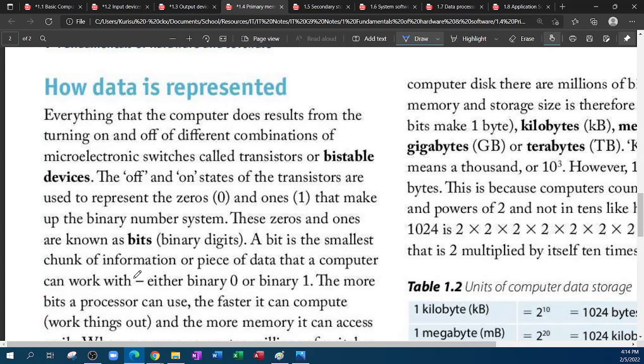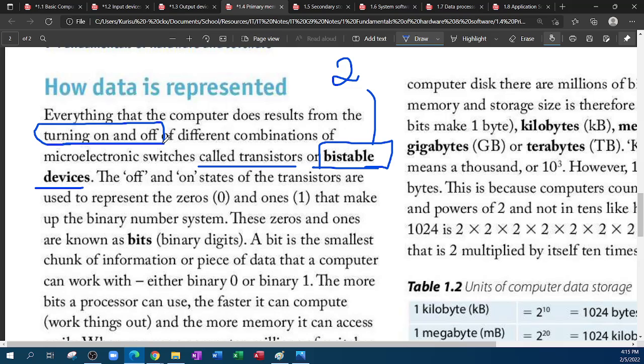So we have to understand now, how does our computer represent all of those ones and zeros? The paragraph says everything that the computer does results from the turning on and off of different combinations of microelectronic switches called transistors or bistable devices. The word bistable means that it has two states. It's either on or it is off.